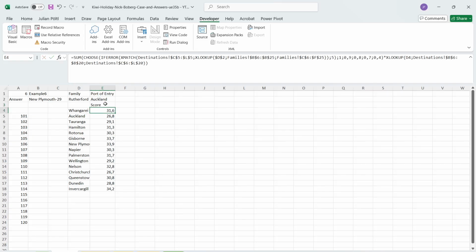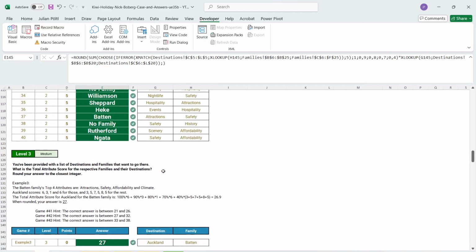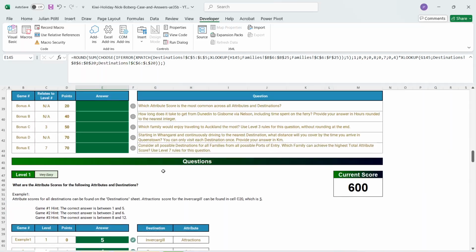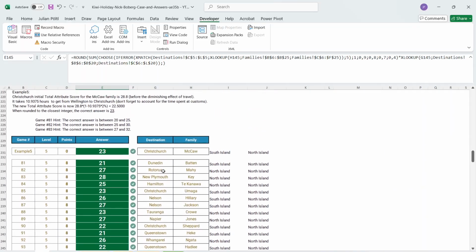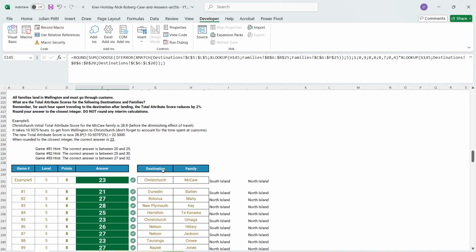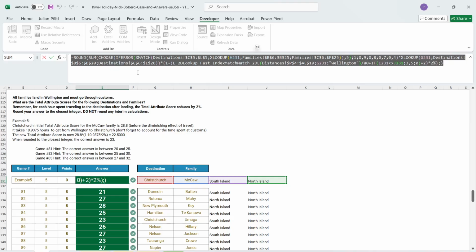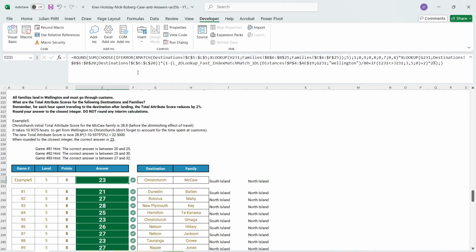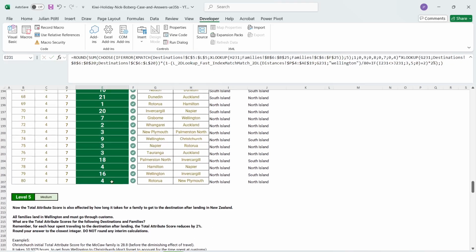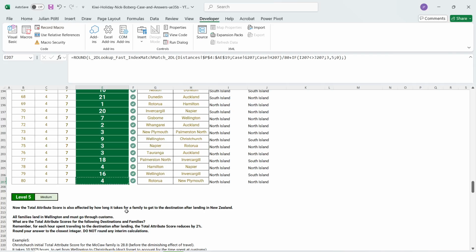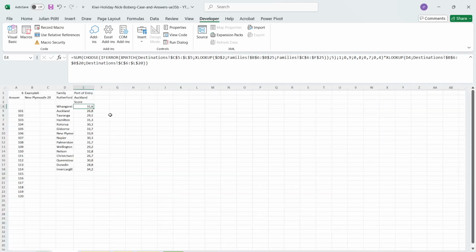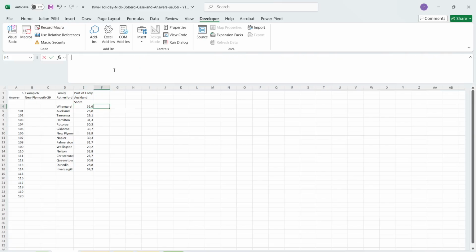Score normal, and then we need to have the distance calculation based on Auckland as the port of entry. Okay, I could have also used this one, but anyways.